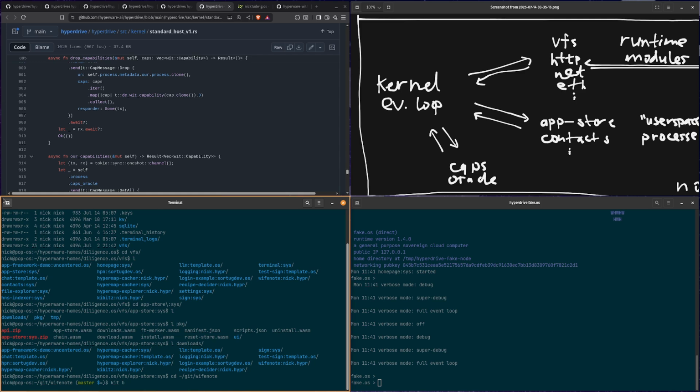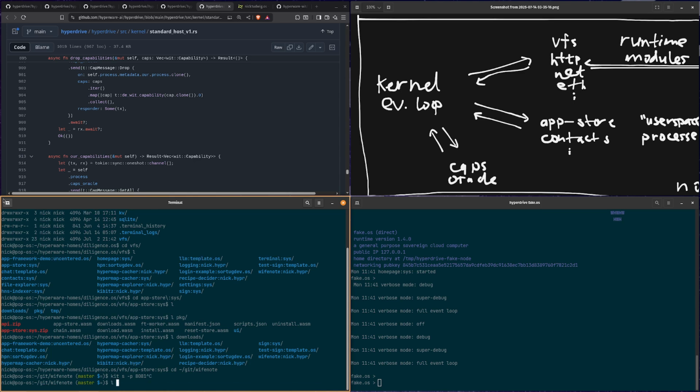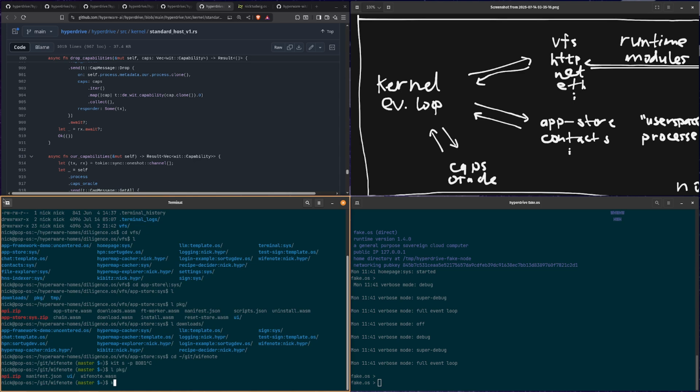It can also build packages with kit b, or kit build, and kit s, or kit start package, sends it to port 8081. So what's going to happen here is I already built wife node in the past. So what Kit is going to do is it's going to look in this pkg directory, put that into a zip file, and send that to fake.os using fake.os's HTTP RPC, which I can talk more about if there's interest. And then it will send a message to App Store saying install this thing.